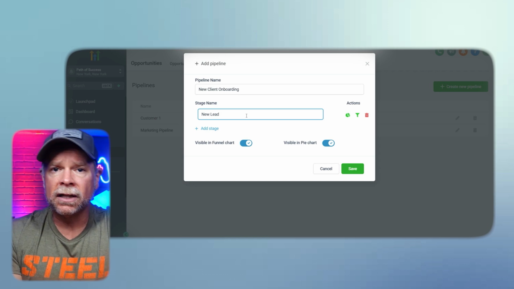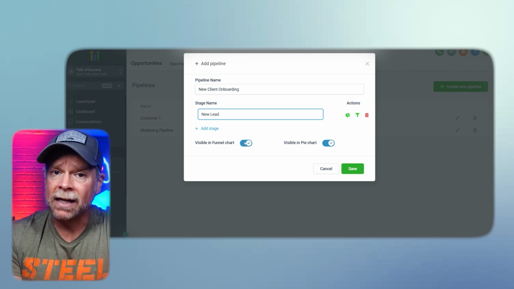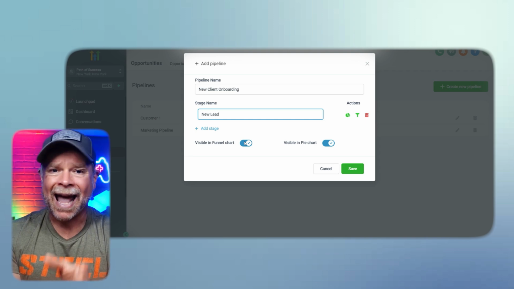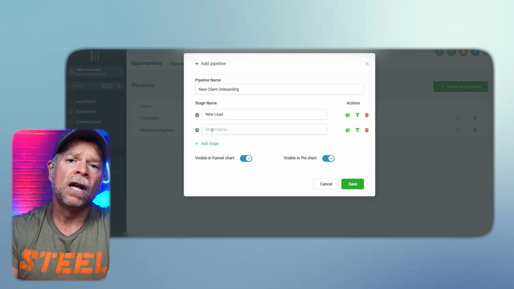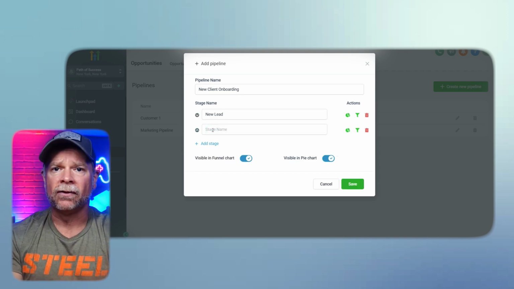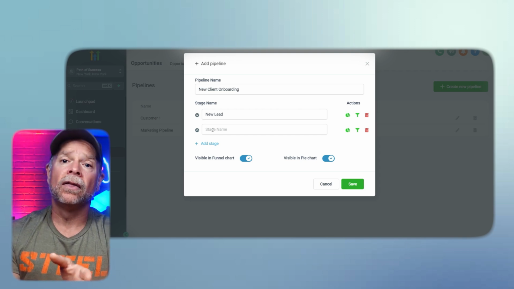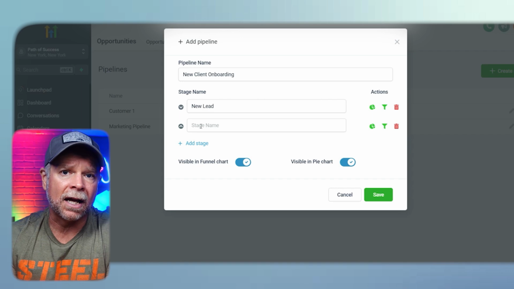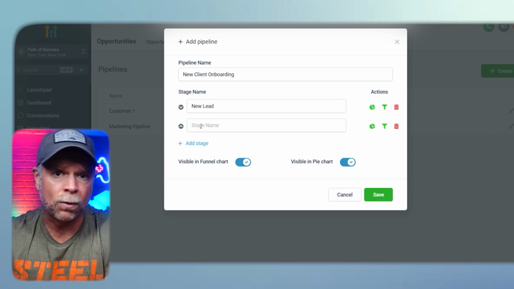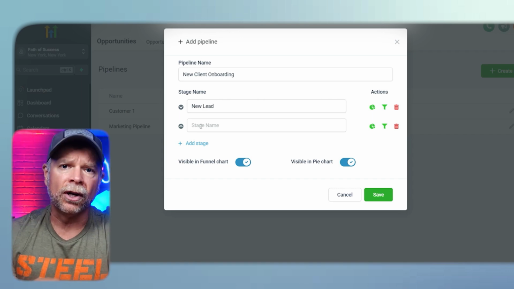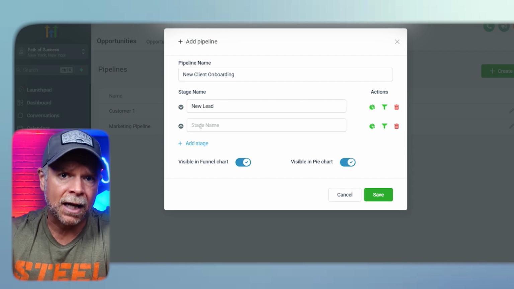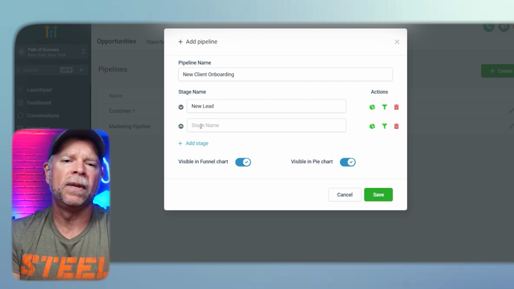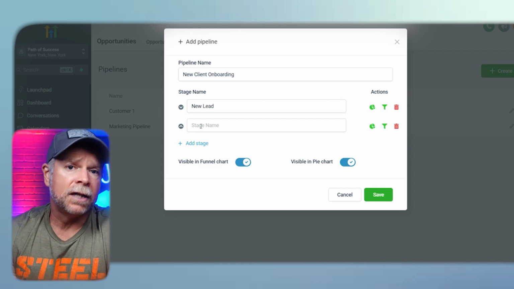To add a stage, simply enter a name in the stage name field, and you can create multiple stages by clicking the Add Stage button. For each stage, you have the option to specify actions. For instance, there's a green filter icon that allows you to hide the stage from the funnel chart on your dashboard if it's not needed. There's also a green chart icon to hide the stage from the pie chart on your dashboard, and a red trash bin icon to delete the stage entirely.